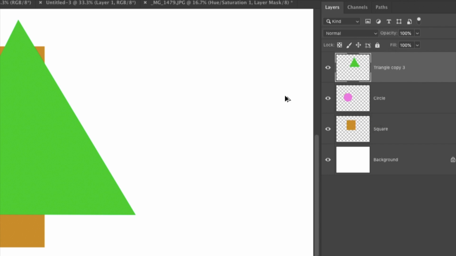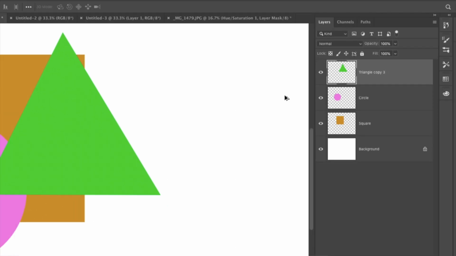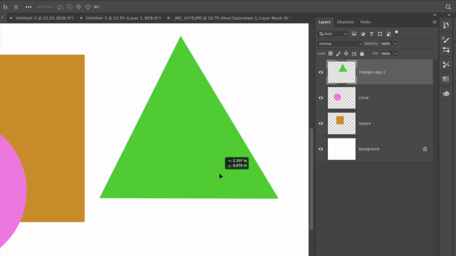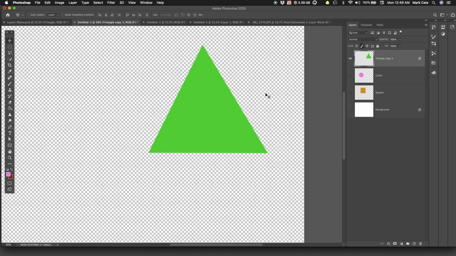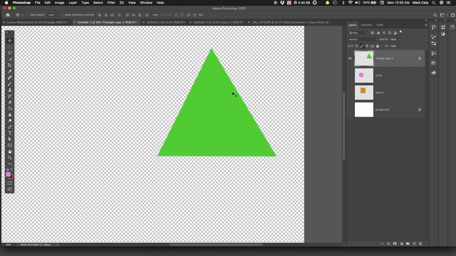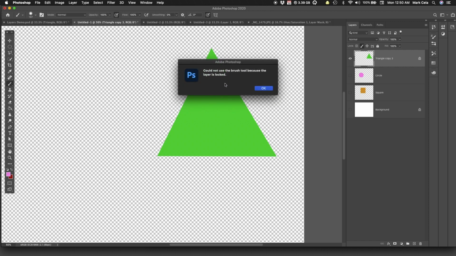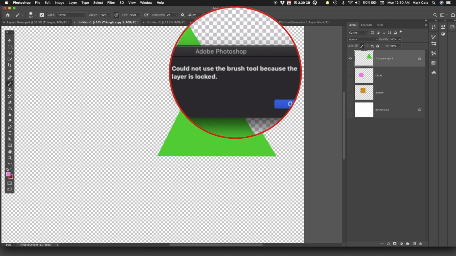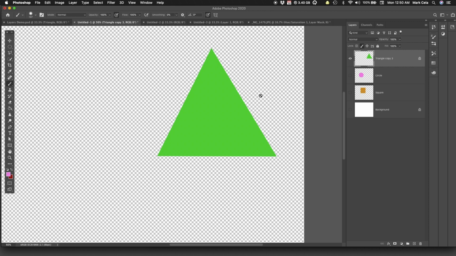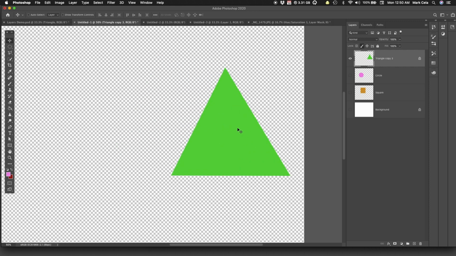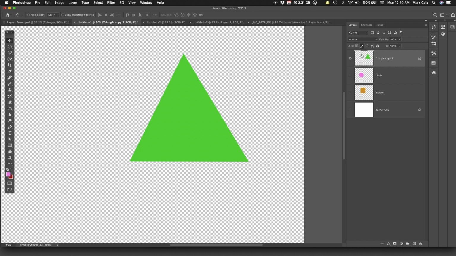So I'm going to zoom out just a little so that we can talk about these first two, just so that you can really understand what they do. The lock image pixels option allows you to move whatever is on the layer, but you can't actually edit it. So if I go in with the paintbrush, you can see here, it says could not use brush tool because the layer is locked. So the actual image or pixels that make up the object on the layer, you can move them around, but you cannot actually alter those pixels.